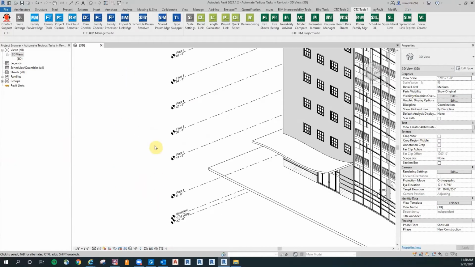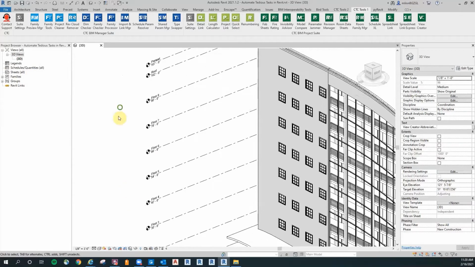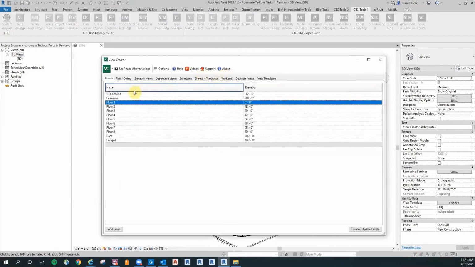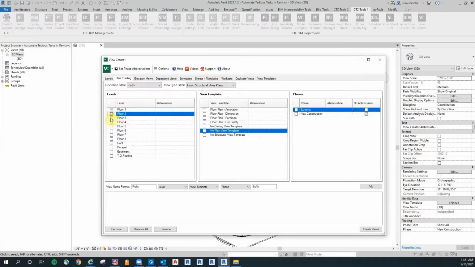Okay, so here's our model, and you can see there are 8 floors. It is a hotel. If any of you have taken trainings from us, you recognize this hotel right off the bat. Okay, so we have 3D views only. We don't have any other views, just the standard 3D views.